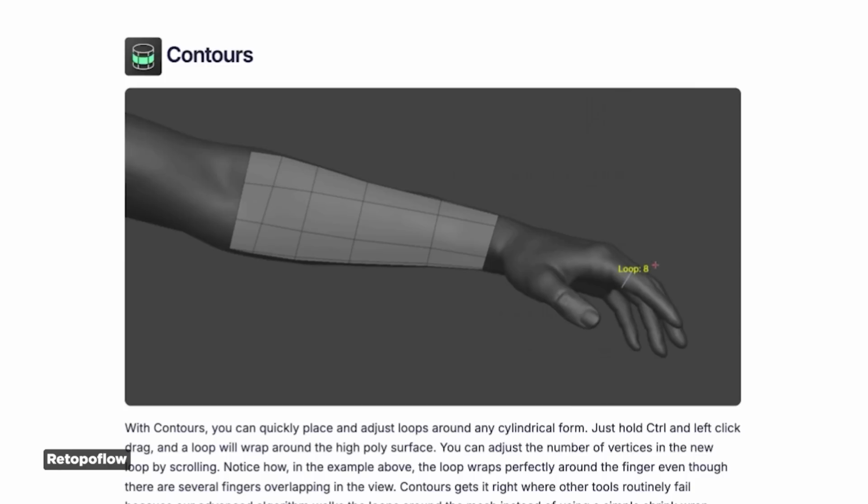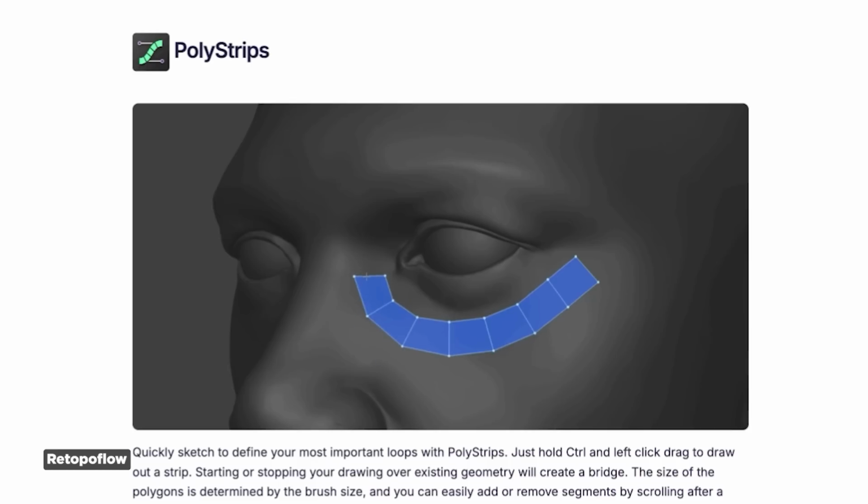It's available now with a 25% discount during the beta period. If retopology is part of your workflow, this tool might just save your sanity.